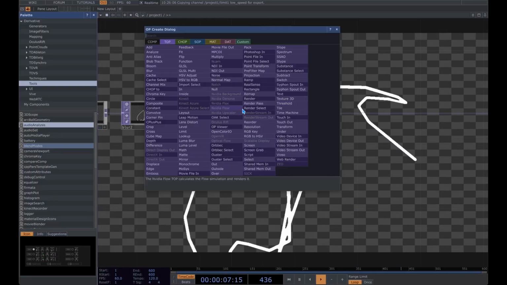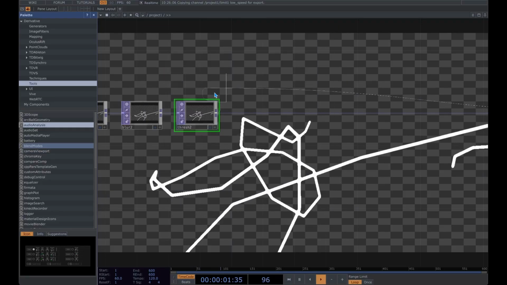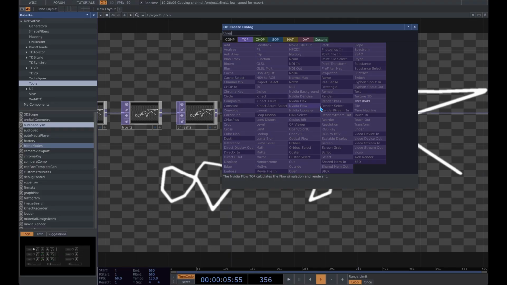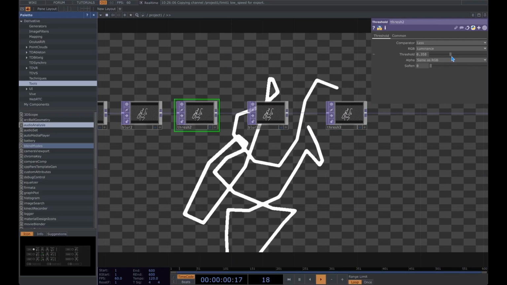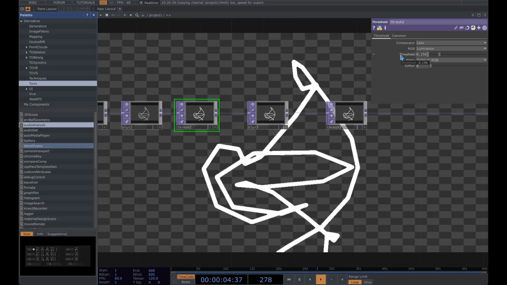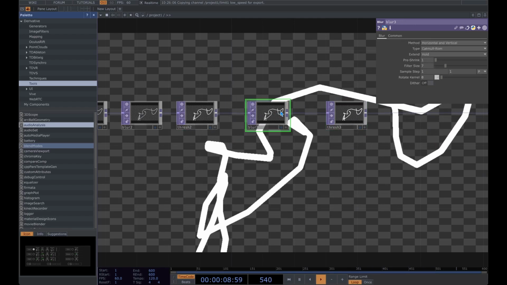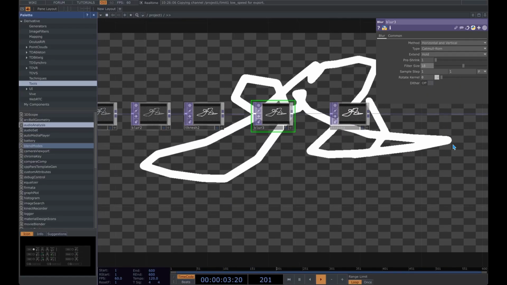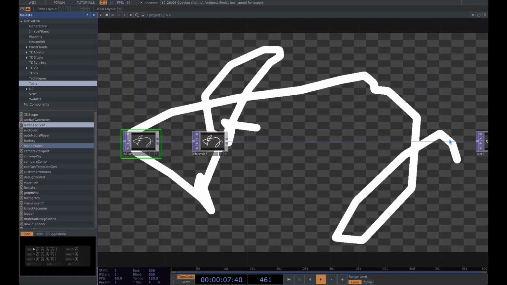And then we're going to do this one more time. Get another blur and another threshold. I'm going to lower the threshold on here a little bit, so it's a little bit more intense. So I'm going to make it about 0.1. Same with this guy. And blur it a little bit more. So now we have this thick line here.